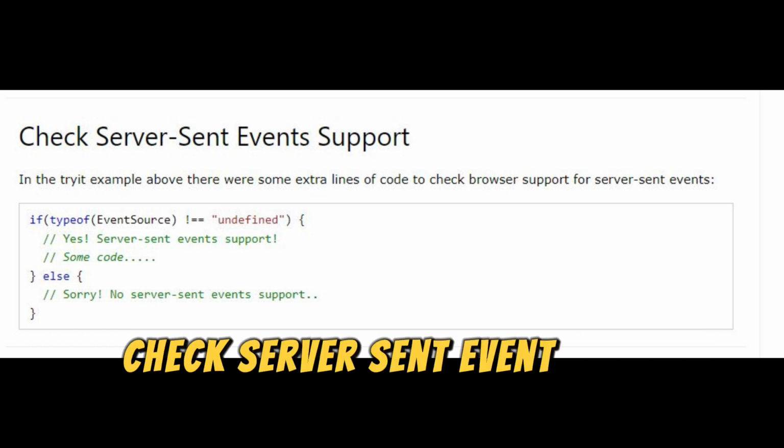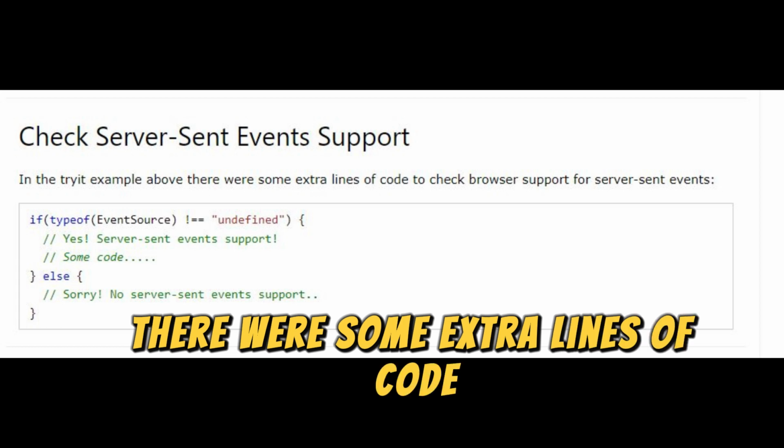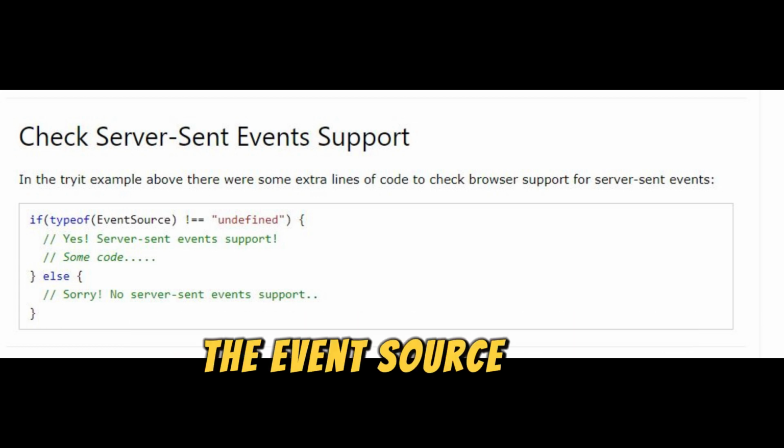Check server-sent events support. In the try-it example above, there were some extra lines of code to check browser support for server-sent events. The EventSource object.